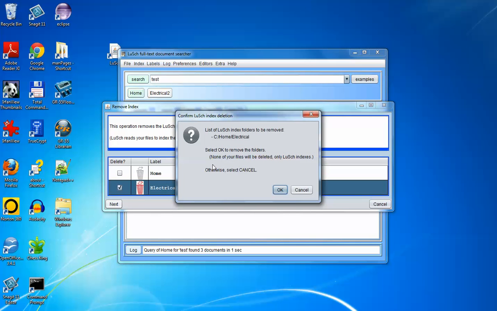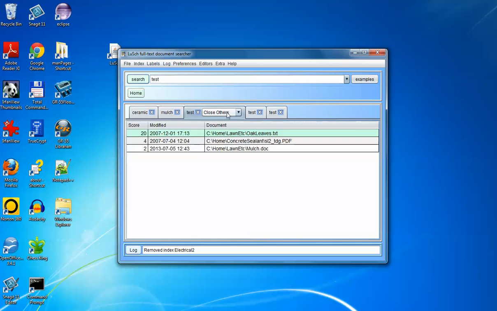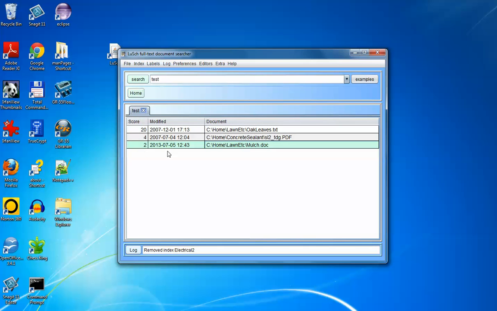Now, this program just indexes your files, and it will never delete any of your files, and it never changes them unless you change them yourself in Word or Excel or whatever. But it will delete its own indexes. So that's what it's saying here, that I'm deleting the electrical index. So bingo, I've deleted it, and now it's gone. Let's just close all the other searches. And let's say there's one more thing I should mention.